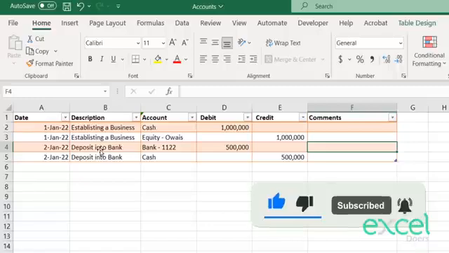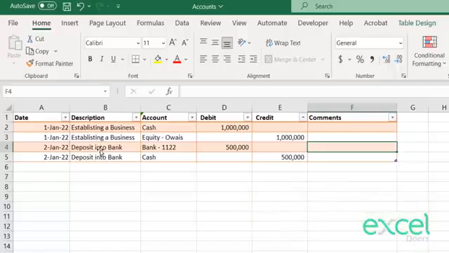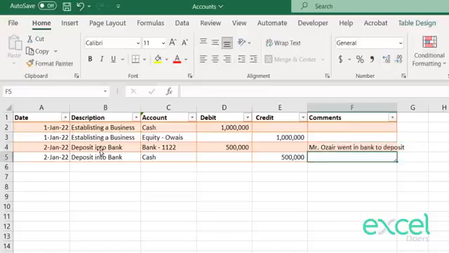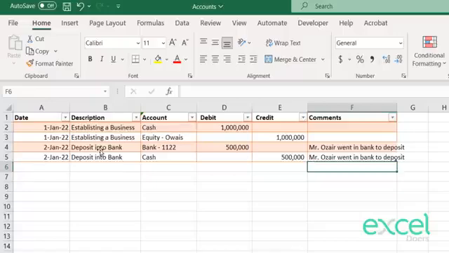If you would like to give a comment, it's up to you. Let's say Mr. Uzair went to the bank to deposit. So just for your information, when you are doing this transaction, you handed over to Mr. Uzair rupees 500,000 to deposit into your bank, right? So this is your second entry that you have just made in your ledger, right?